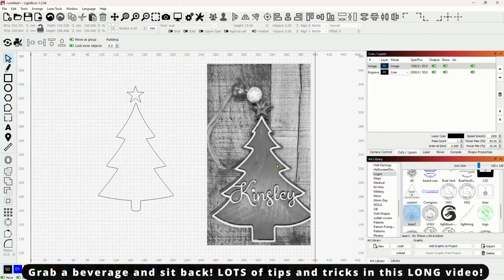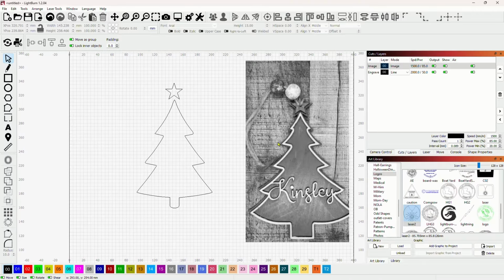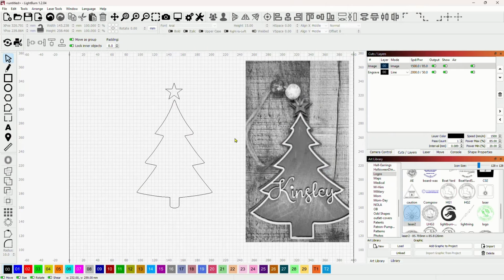Alright, so let me show you how I got started. This is just the graphic that I got off of my forum that the user was looking to copy. The question was, how do I create something like this? I can't figure it out, or something like that. So this is what I've come up with over here. It's a very simple thing. It's just using the line tool to draw.